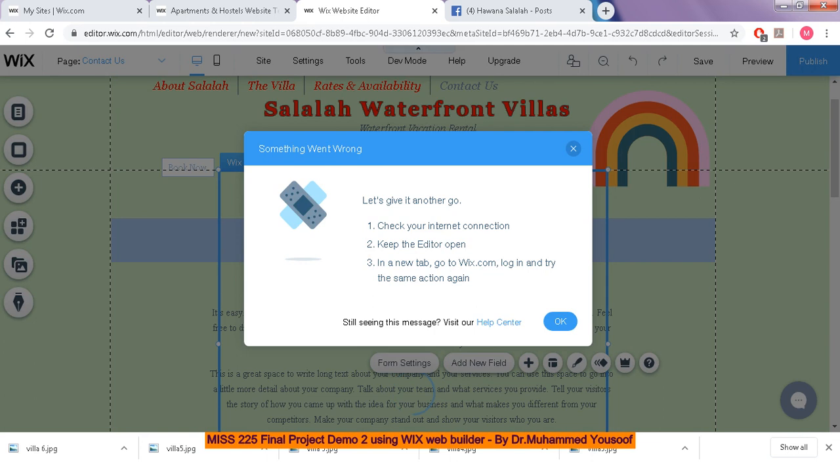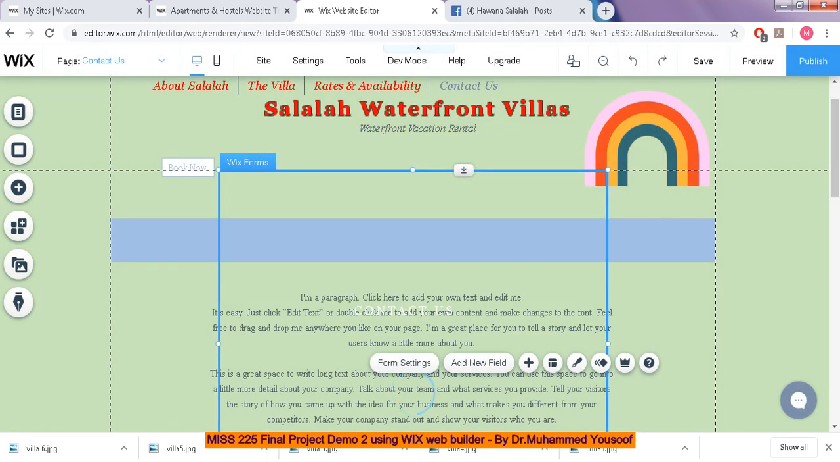We have a paragraph, but okay, maybe the internet is very slow. Sometimes the internet is very slow. That's why it's not able to display. Otherwise, it will automatically add it. It is trying to add. Then you can make the change to the form also as you want.